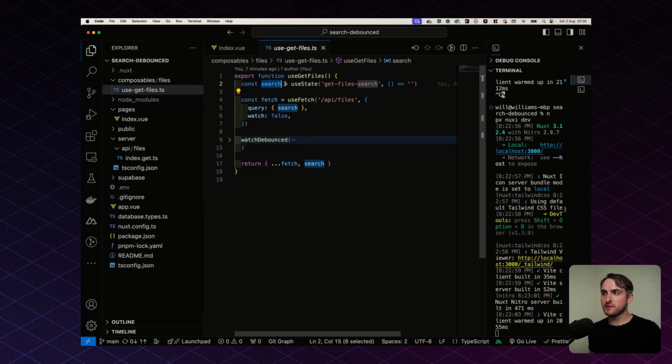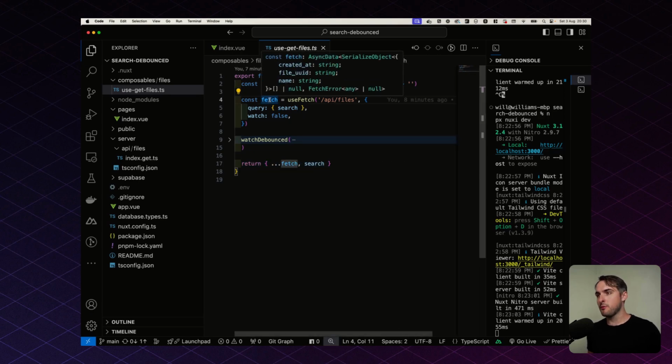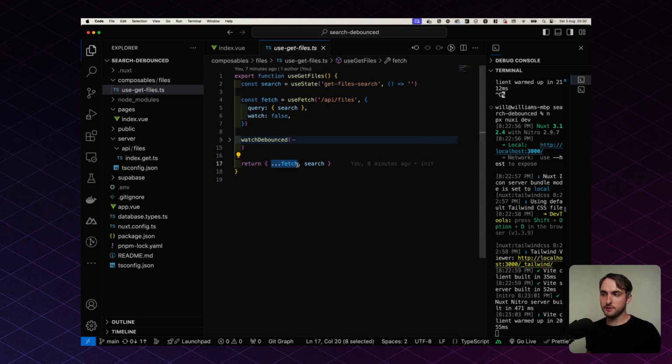So we can reference this search throughout the application, and it's going to be the same value essentially. And so we're declaring this here, and we're returning both those things. You can see this fetch is actually returning a couple things: the data, the status, and if there's an error. That's why I'm destructuring it here.